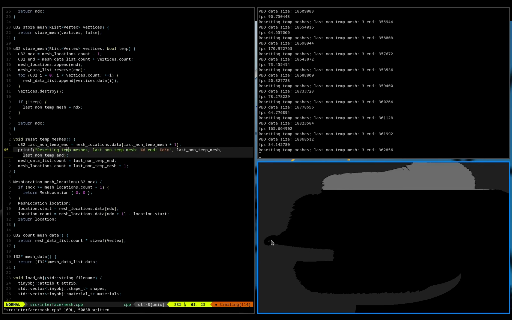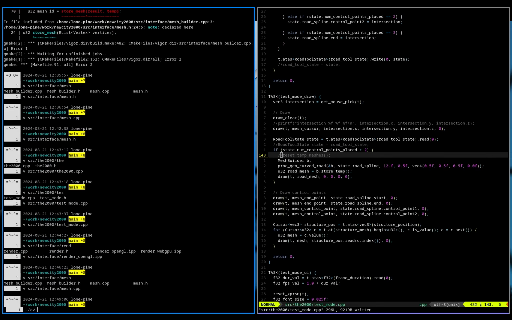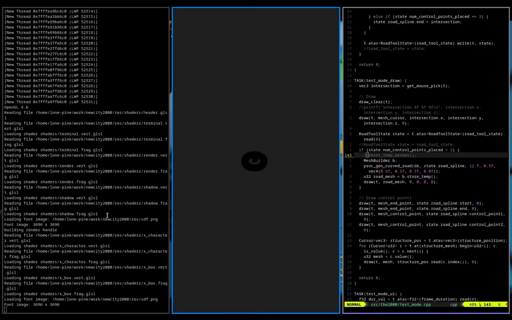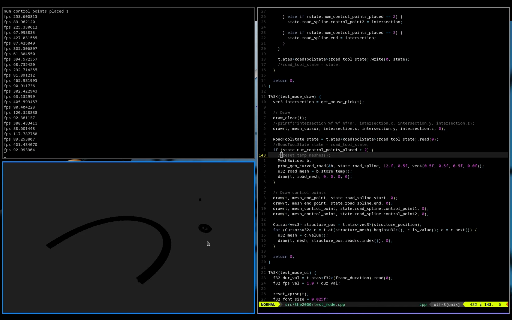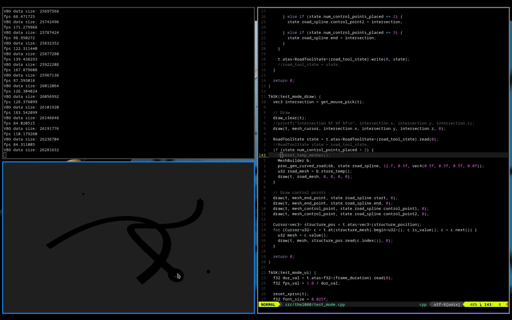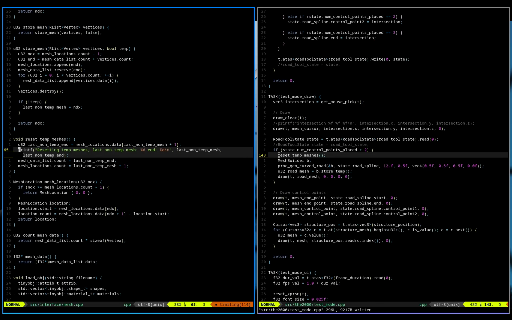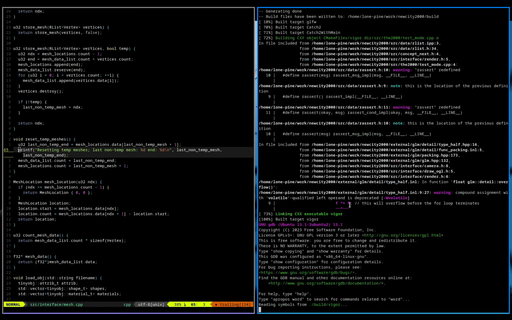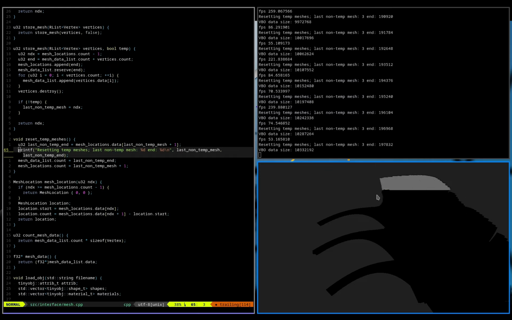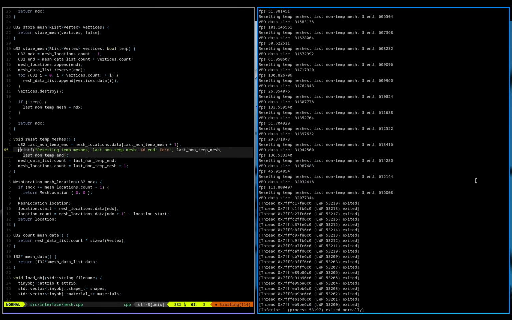Whoa. Okay, hold on a second. Let's not reset them. Okay, that part is fine. Okay, let's go back to resetting them. But let's look at... Yeah, I want to look at this resetting temp meshes printf. Whoa! Okay.